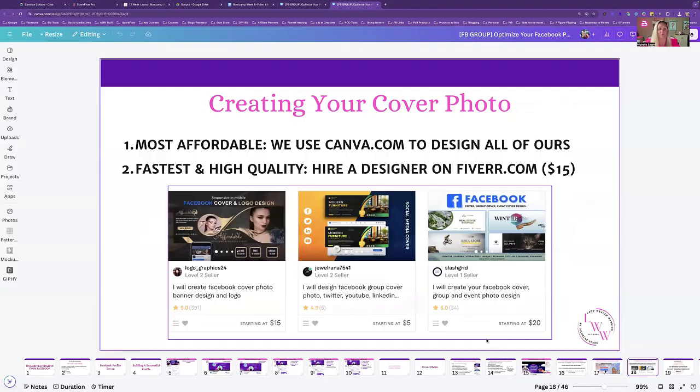Creating your cover photo. The most affordable, we use canva.com to design all of ours. Easy peasy, lemon squeezy. The fastest and high quality, you can hire a designer on Fiverr.com for like $15. And I've got 3 of them right here where they'll create your Facebook cover photo.